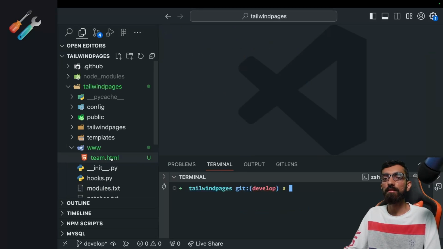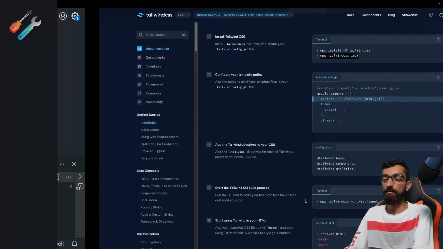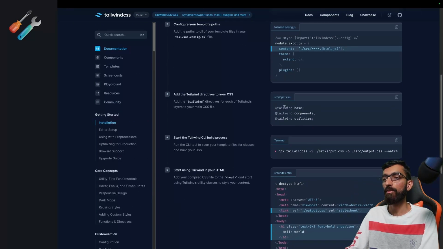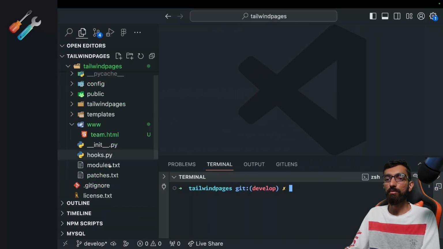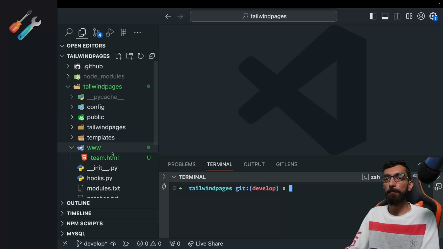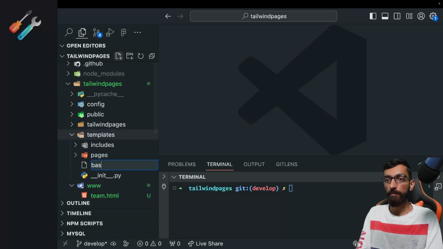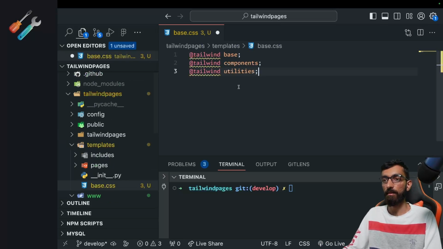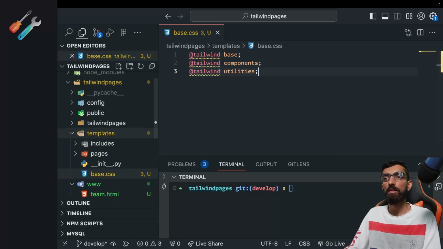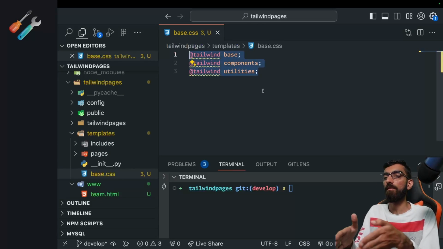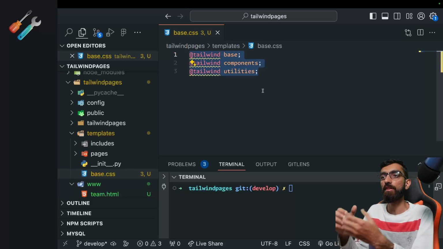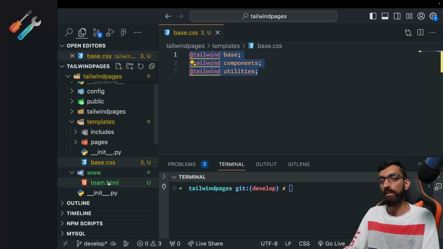Let's close this. And now in order to generate the CSS, we need to create a file with these 3 lines. So let's create it inside templates, and I will add a base.css file here and paste these 3 lines. Cool. So this will be our input file, and Tailwind will process this and give us an output file which we can use in our team.html file.